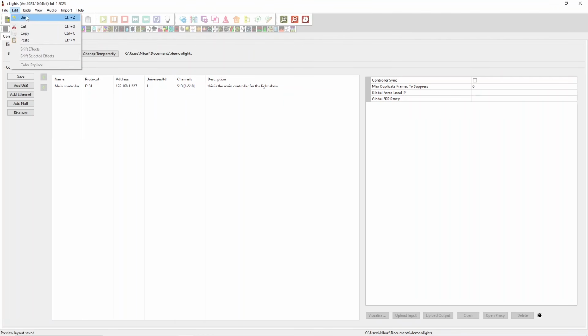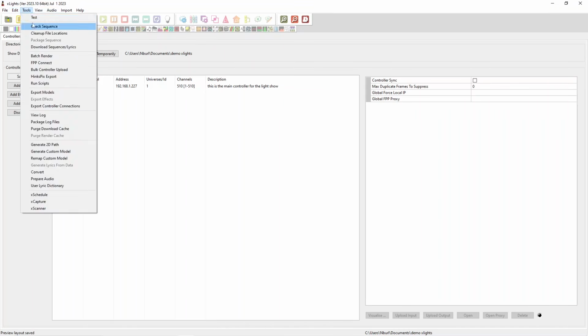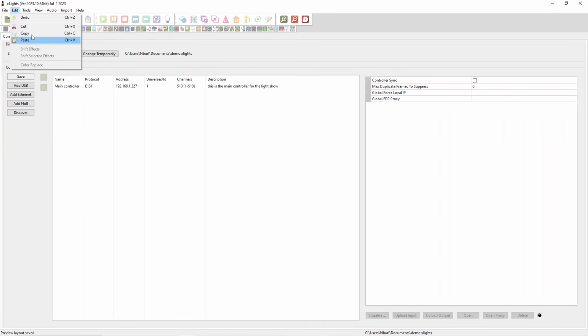Under the edit menu, there are some regular editing buttons. You have your undo. There would be a redo button here if you clicked undo, you can cut, copy, paste. These usually only work when you have a sequence open.